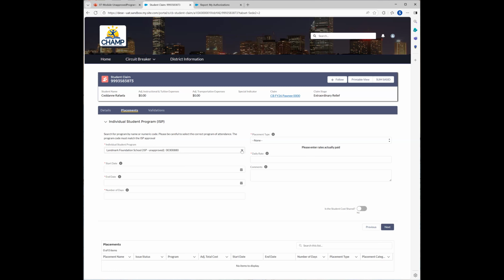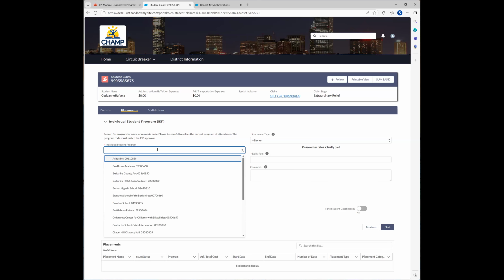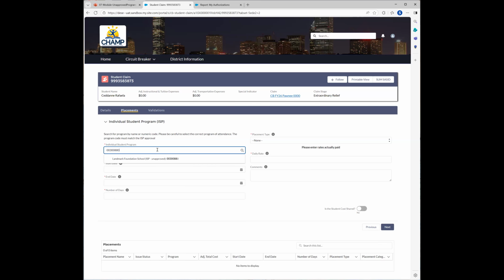Another way I could have done that, I'm going to clear this selection, is instead of searching by name, to make sure that I have the exact right program, I can type in the program code that I had jotted down from before as being the one that's exactly on the ISP. So I've done that here. You see the program code is at the end of this entry, and I know that I'm choosing the correct program here for Landmark. So I'll do that.